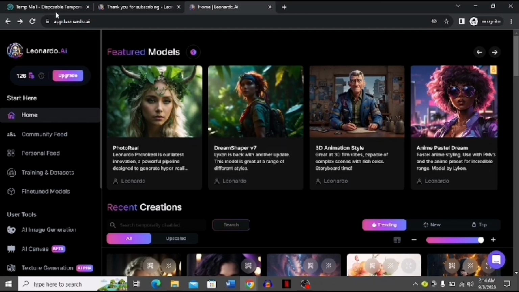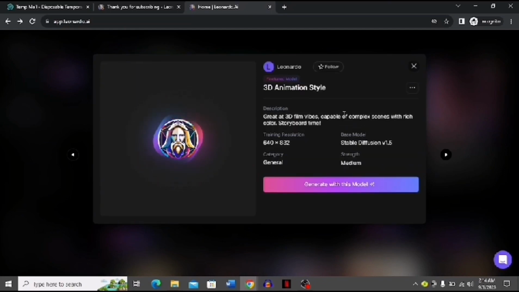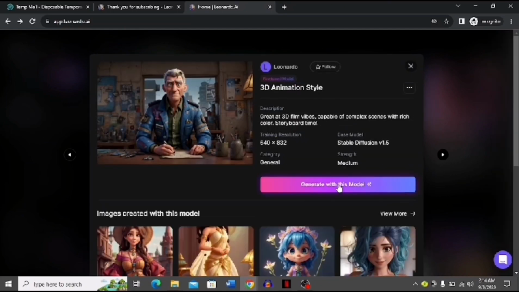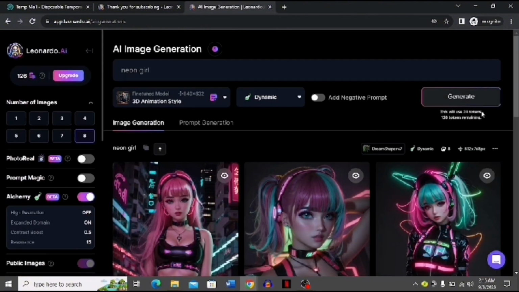First of all, you can see that I have opened this interface. I will be putting the link for this in my description box so you can easily access it for free. Now you have to click any featured model of your choice. I'm going to click this one, the 3D animation style one, and then I have to click generate with this model. After that, you can see that this interface opens.